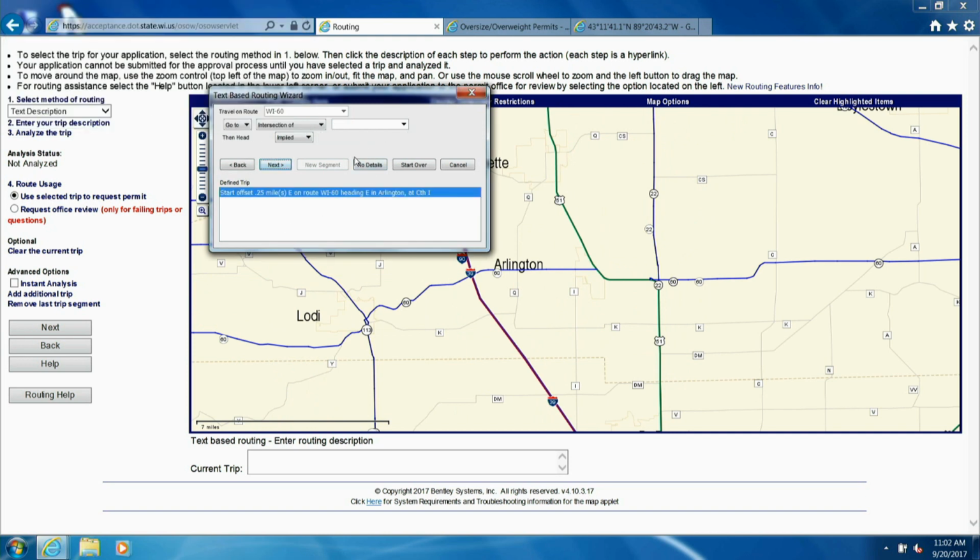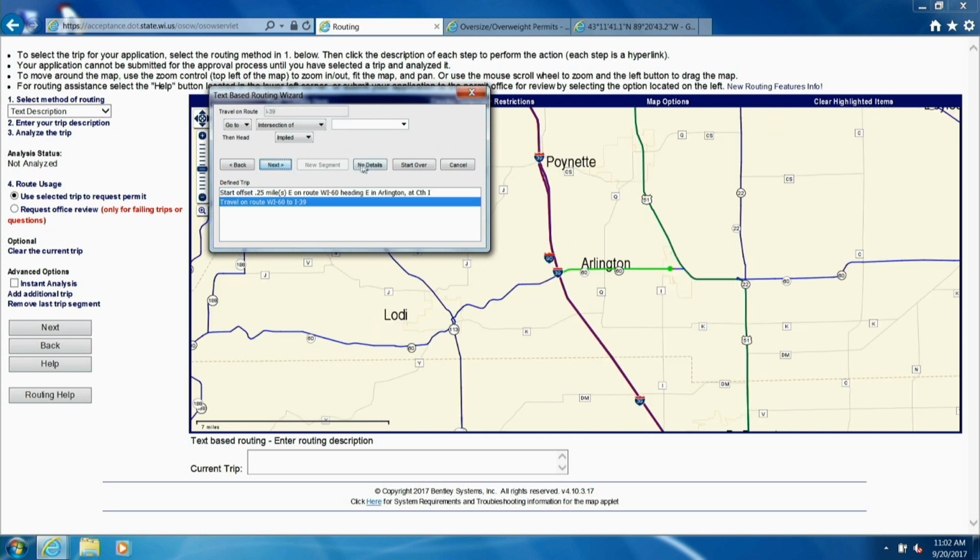Now, we want to know the next highway. In this case, it's going to be I-39. We're going to select it from the drop-down box and select Next. You notice the route is filling in and it's showing up here.